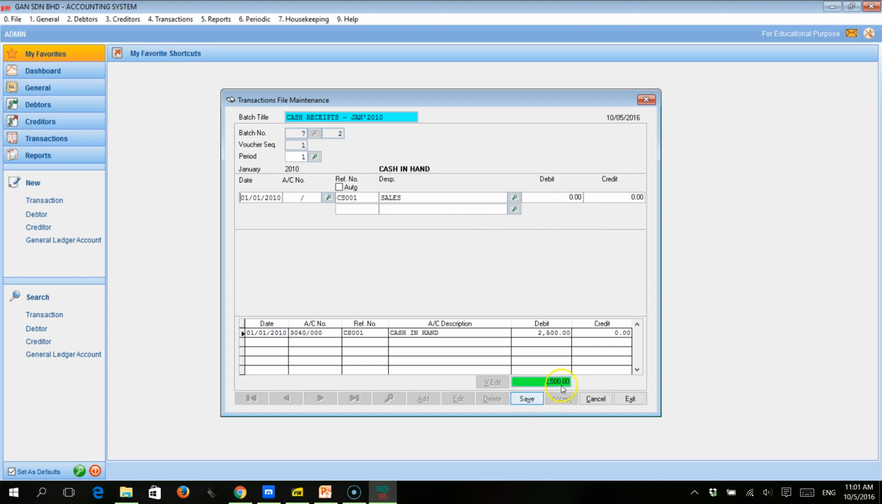As you can see here, within batch number 7, there's an imbalance of 2,500 on the debit side because we have only entered one side of the journal entry. We have not entered the other side of the journal entry. To enter the next side of the journal entry, our cursor is already there to enter the date, so it's the same date.